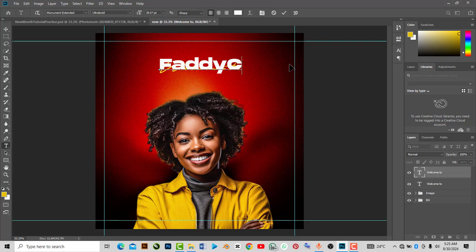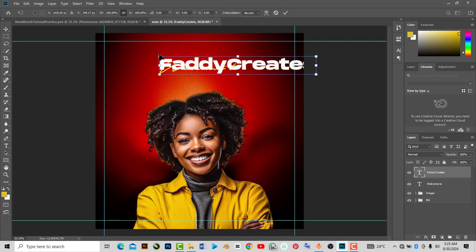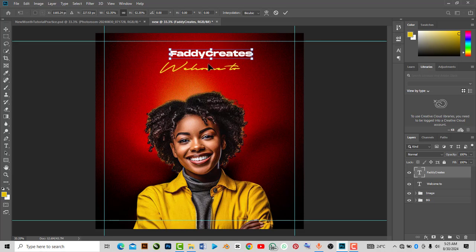Creates. So as you can see, the font is too big, so all I need to do is to drop this. First of all, hold down Ctrl+T to transform, and I'll reduce the size. I'll reduce the size till it suits me. Yep, I think this is okay for me. So just check this, go back to my text.